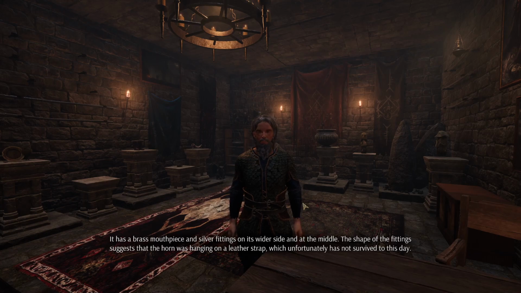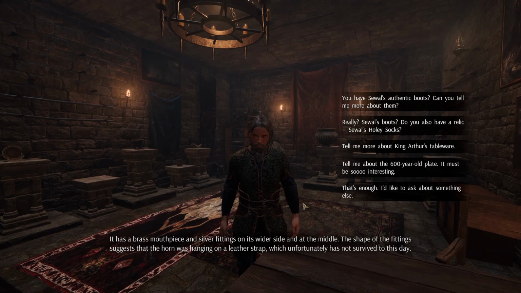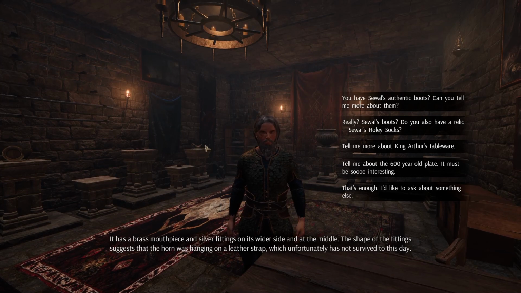There's no way that horn is 19 inches, more like 14 or 15 at best, and there's no metal fitting in the middle.